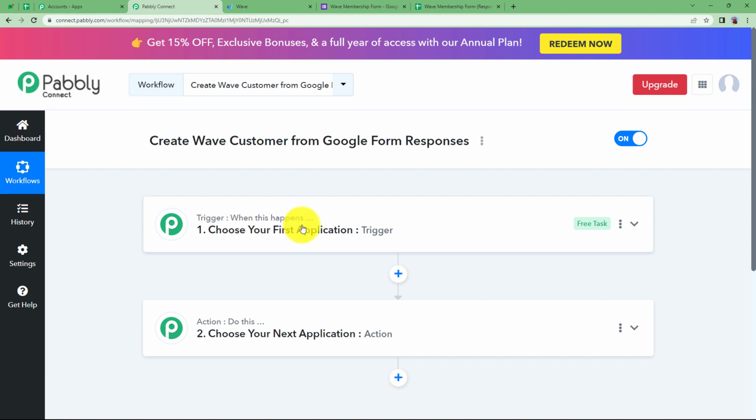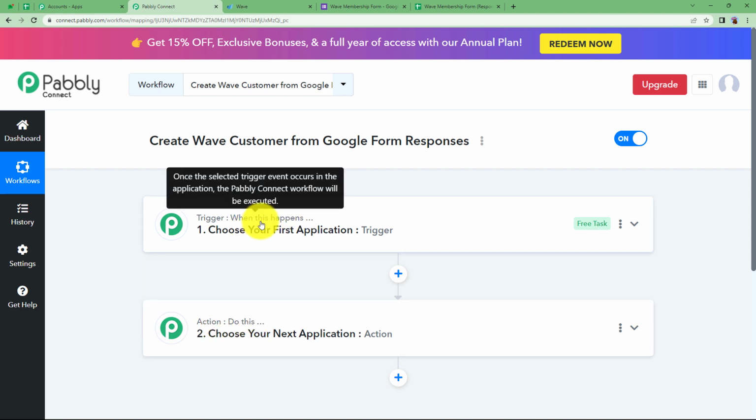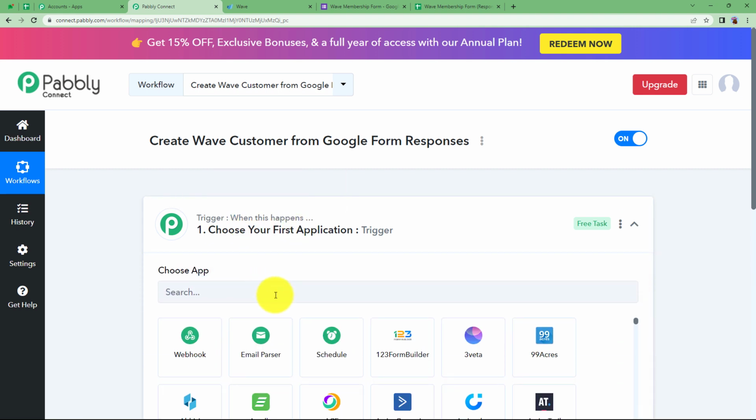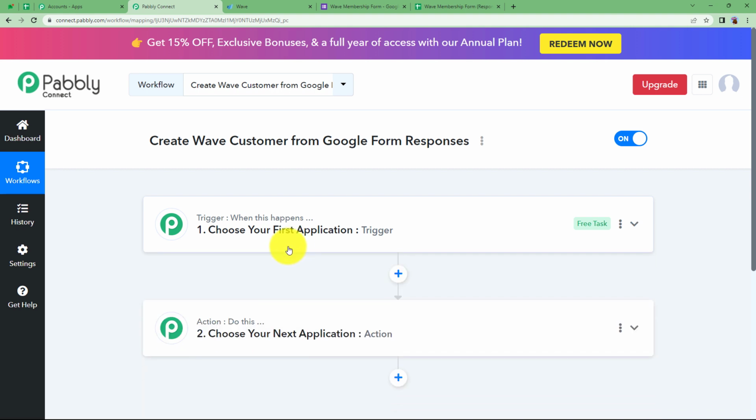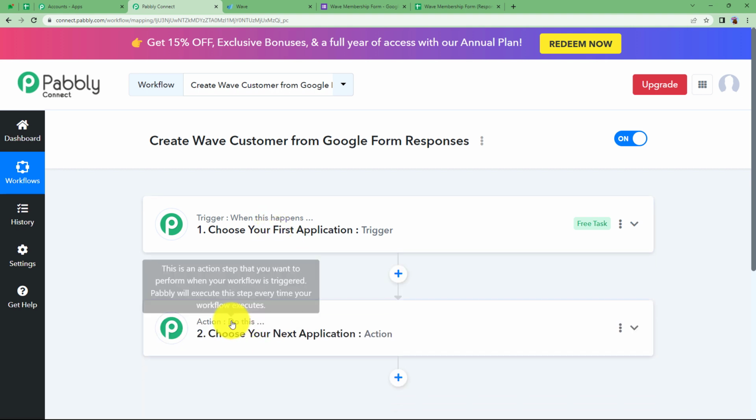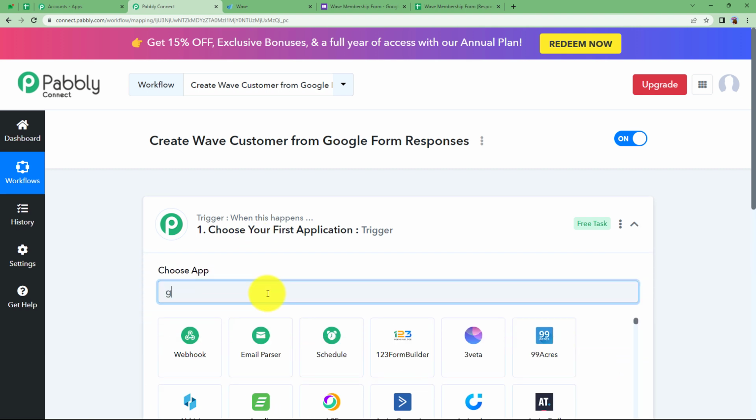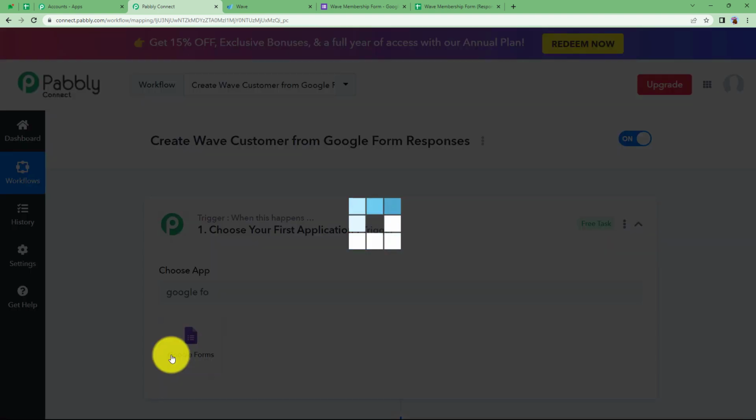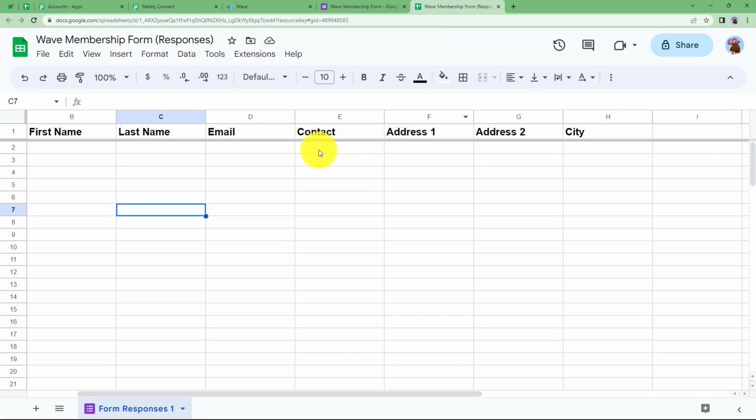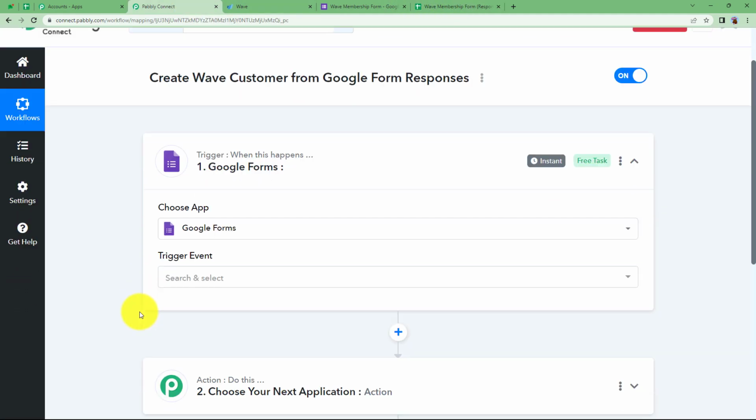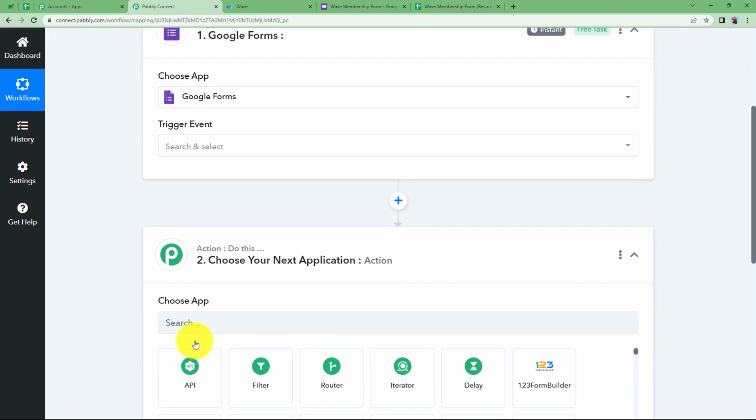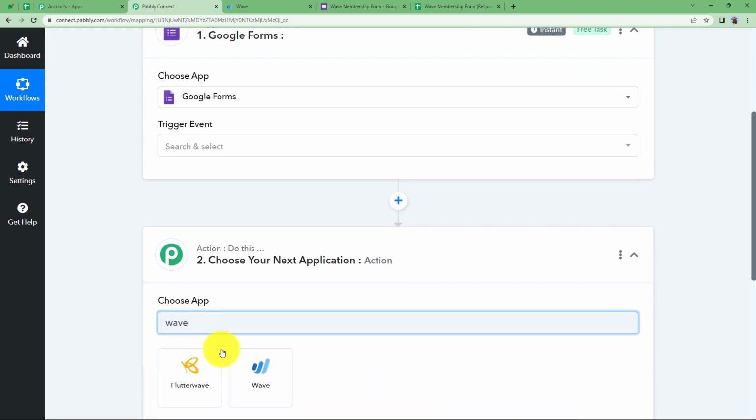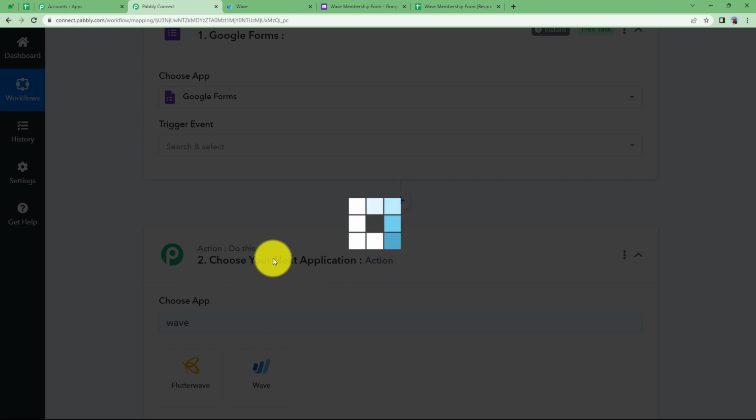Trigger says when this happens and action says do this, which means that the trigger will be the first application where the event will take place. When that happens, it will trigger the workflow, making sure that the action application does the assigned action. The trigger over here is Google Form, because when the Google Form is submitted by any customer or any random person, this workflow will start to run. That data will be collected in Google Sheets, from where the data will be brought over here as a response. And our action application, which is Wave, will create a customer, which is going to be the action event.